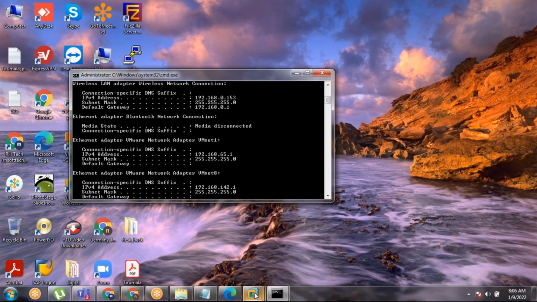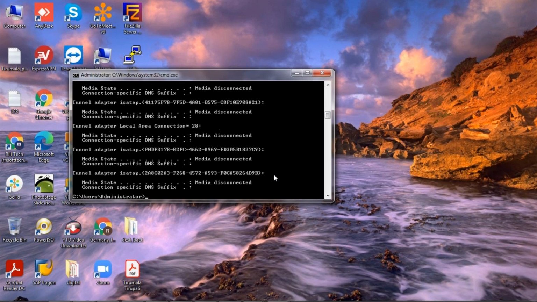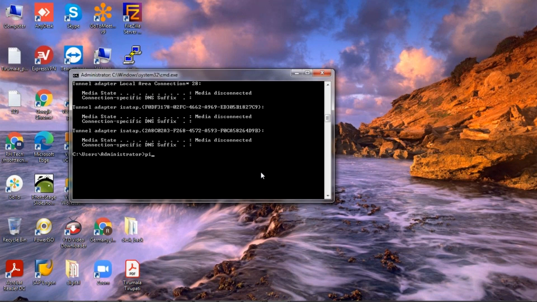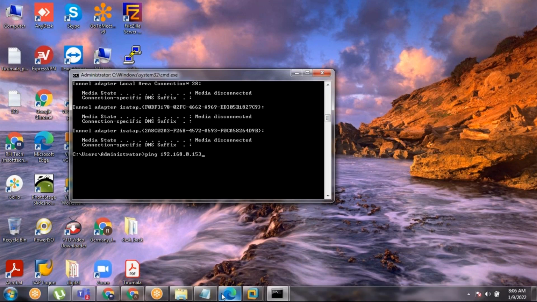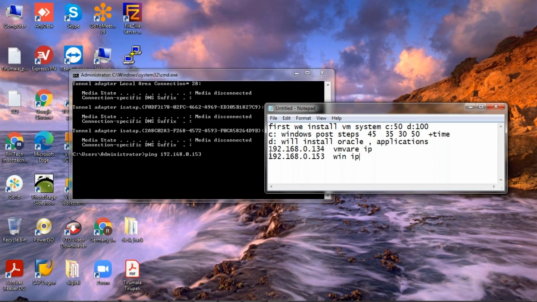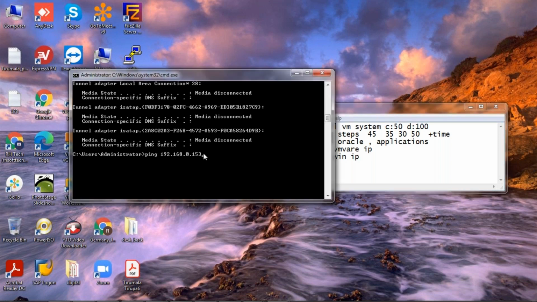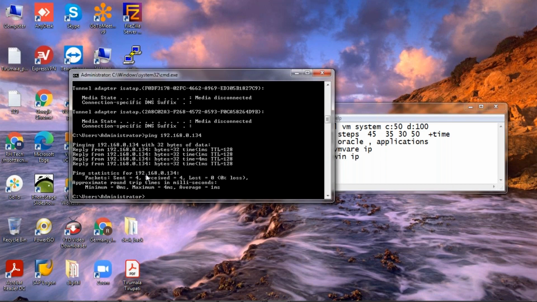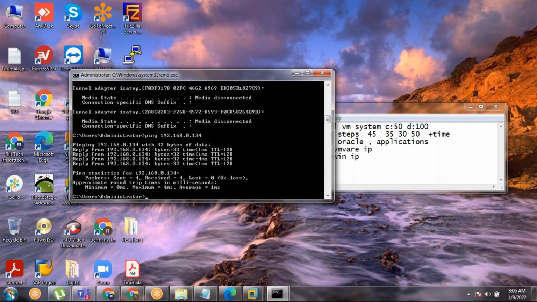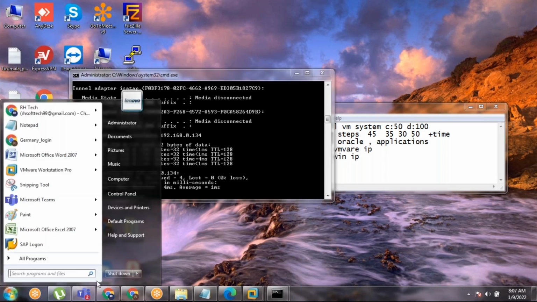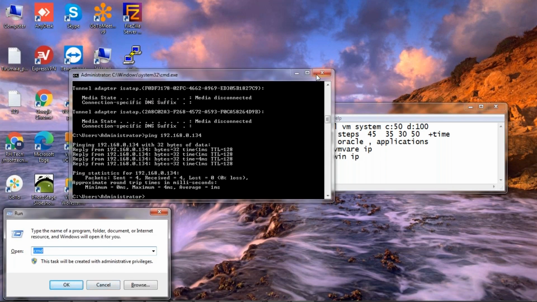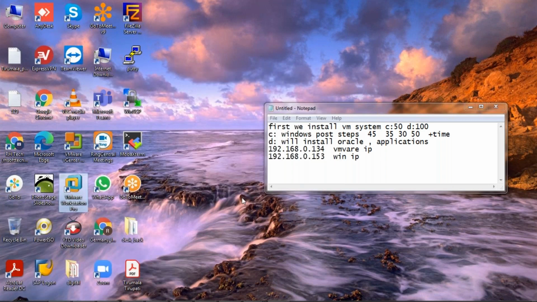We have to ping here. Ping 192.168.0.153, which is my Windows IP, and the VMware IP is 134. It should ping. See, it is pinging. It is pinging, which means we are good to work. Now everything is fine from our side.